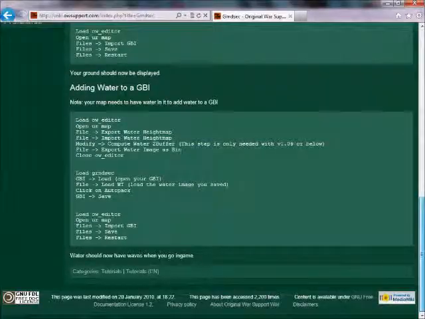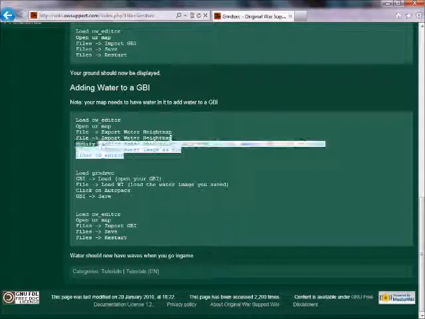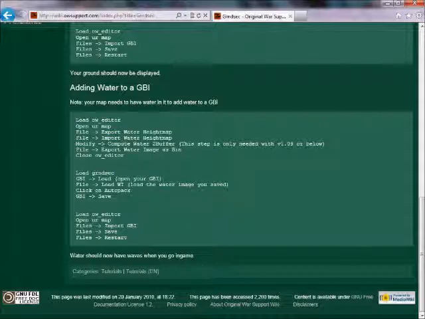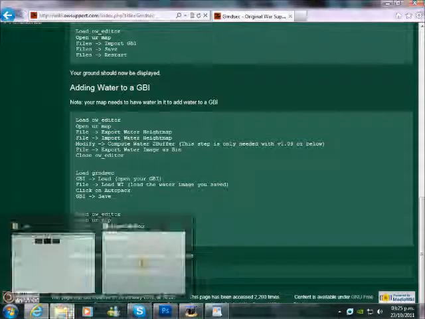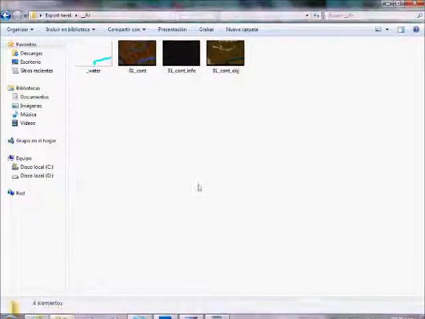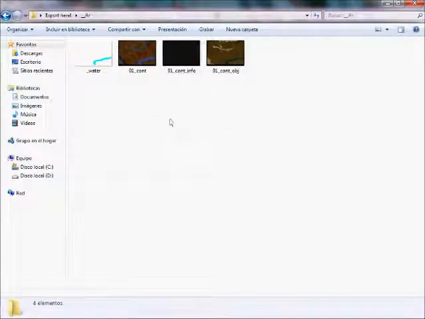Let's see, because I said we are going to follow this tutorial. What do we do? We export the water height map. Of course, load the OW editor, open your map, export the water height map. I exported my bitmaps as well, and these other steps we're going to follow later, because now I want to explain how to work with the images you've just exported.